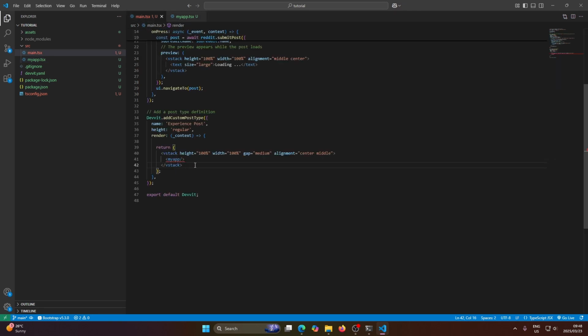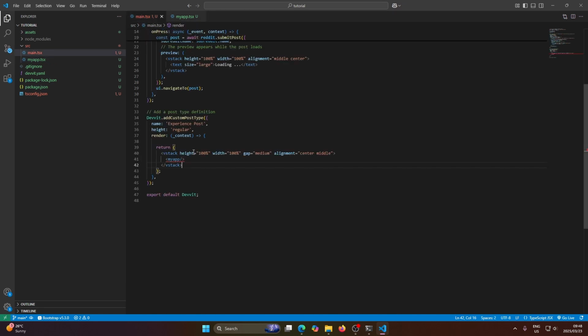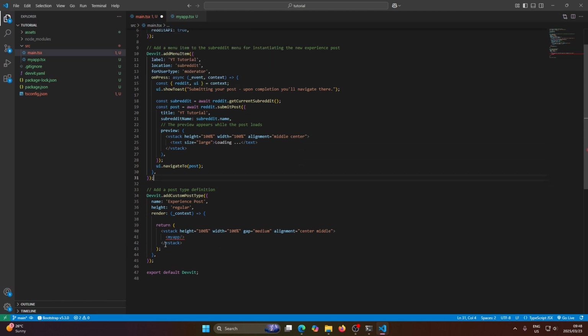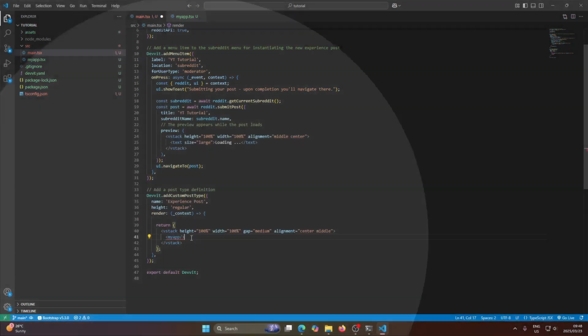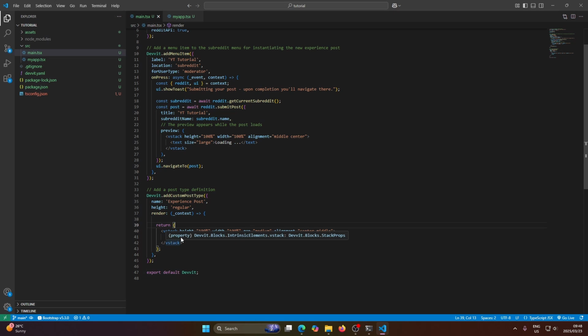Okay, so now we're still getting an error here, and that's because when we name our function we have to start it with an uppercase. So I'm just going to change this, and now we need to change the import up here from lowercase to uppercase. And we need to change the tag that we put down here. And you can see now that that error goes away.